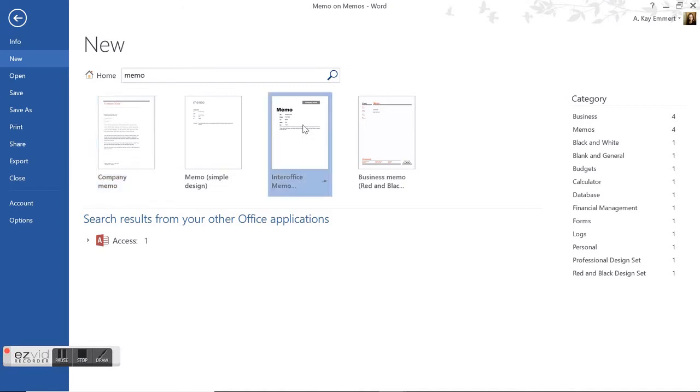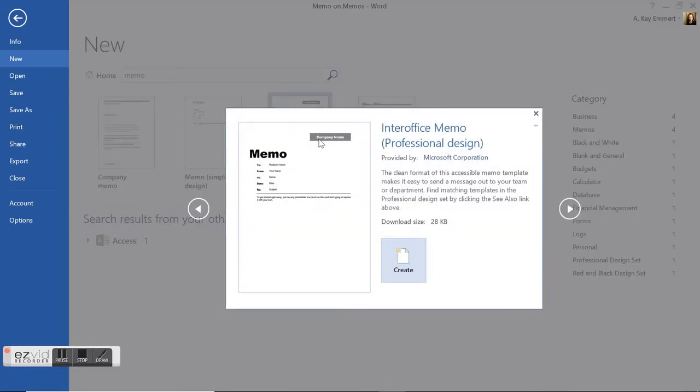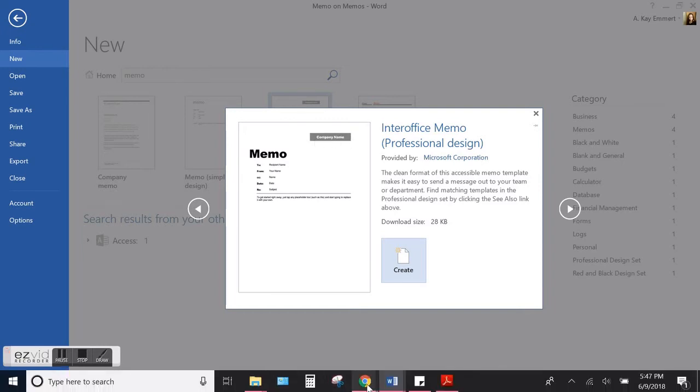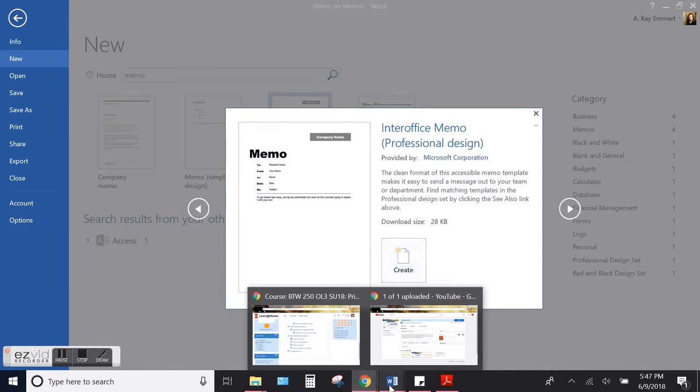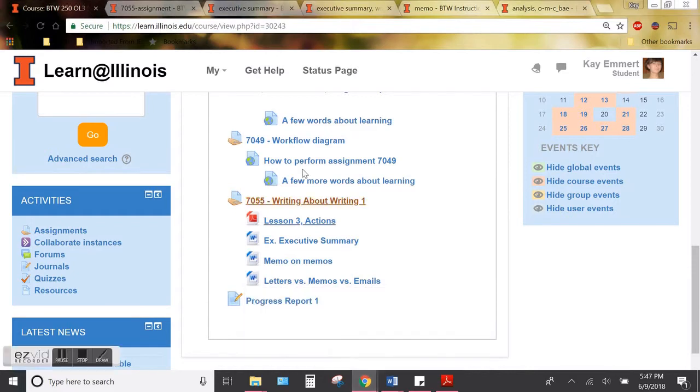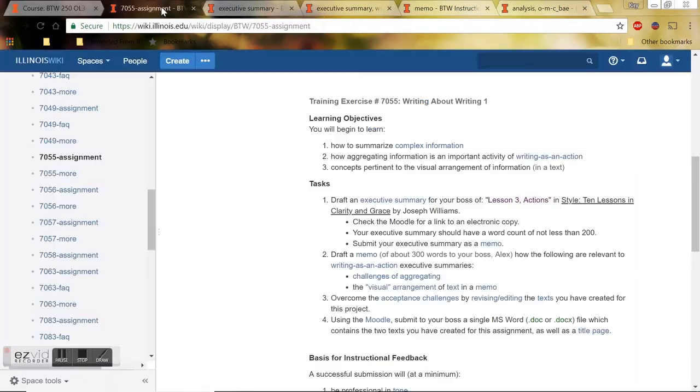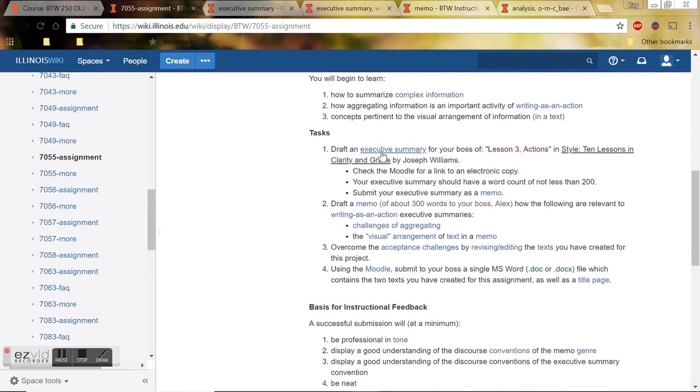And just make sure you use them correctly. So for example, this one says company name. You'd want to change company name to Mega Consulting, because that is our company in this hypothetical situation. Okay. So now I know what my executive summary is supposed to look like. I have a template to write it in. Now I need to write an executive summary.